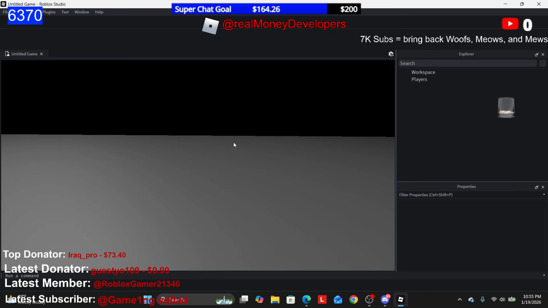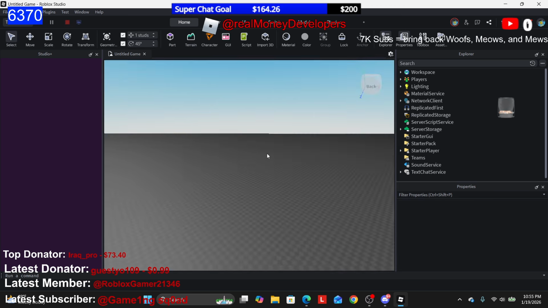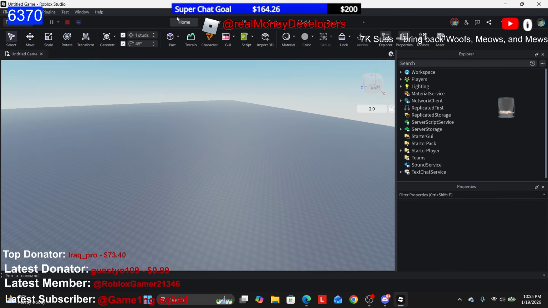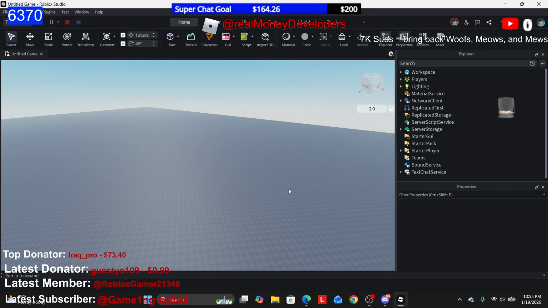So what you want to do is when you first enter Studio, you're going to see all of these over here. If you don't have Explorer open, go ahead and make sure you're on the Home tab and click Explorer right here and turn it on. And you also want to make sure you have properties turned on, because we're going to be looking at the properties, okay?